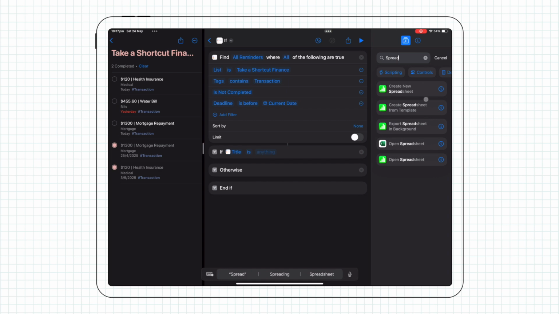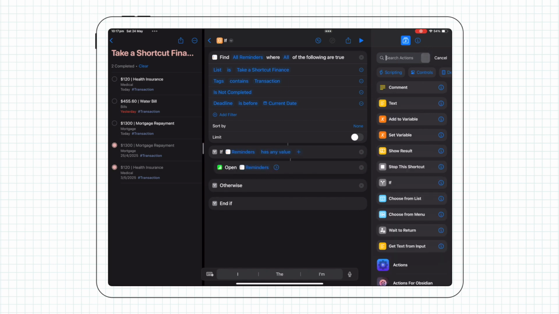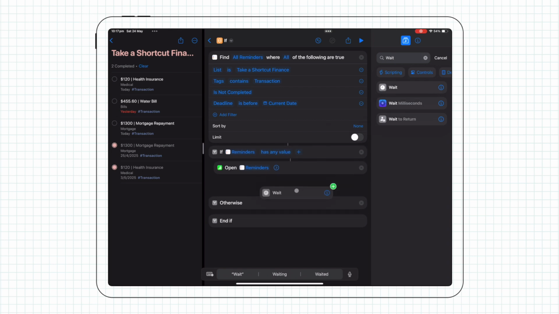Add an if statement. If there are any reminders ready to log, we want to open the spreadsheet and get it loading as soon as possible. I like to add a wait action to give it a chance to load before the rest of the shortcut tries to add data into it.